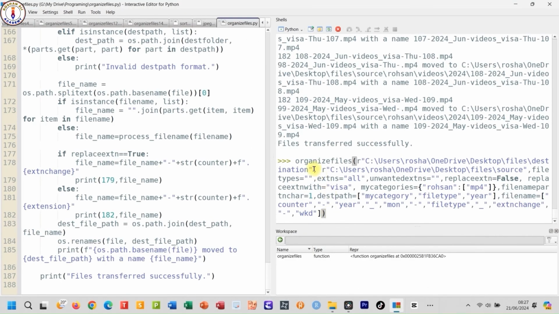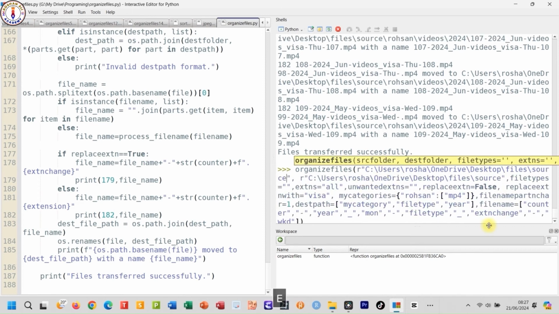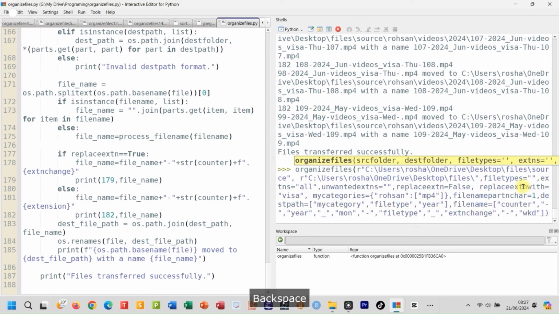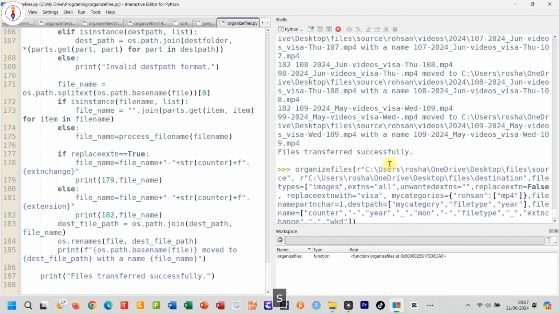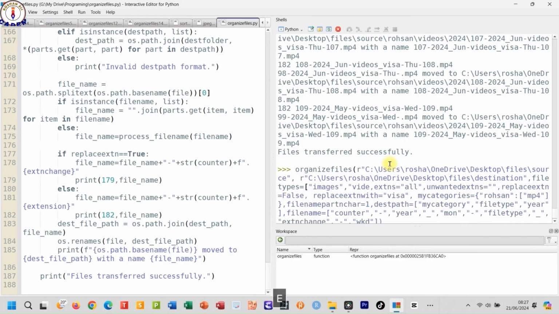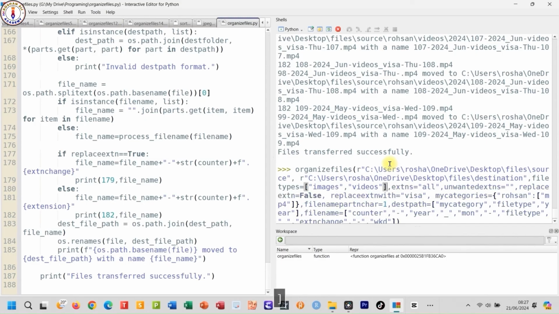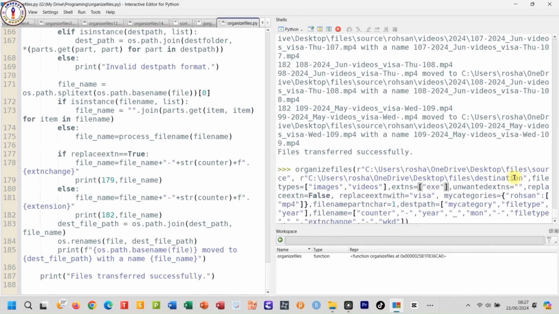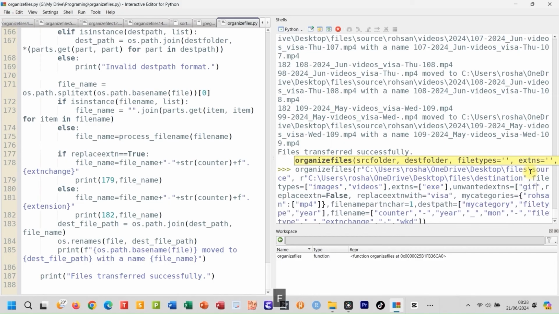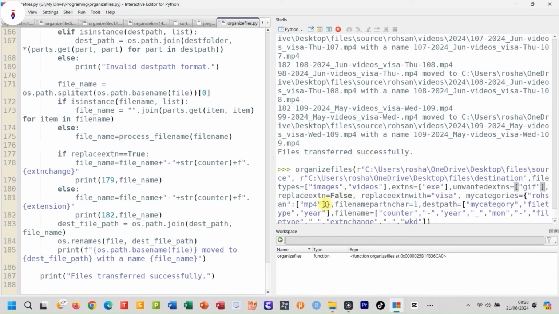Here is the whole command written. Here is the source folder address. Let's change this thing to source. Here is the destination folder address. Let's type destination over here. Let's type images and videos here because we want to move only images and videos. In addition to videos and images, we also want to move exe files. Type them here. Maybe you do not want to move GIF files. Type them here. Here are the rest of the parameters written.